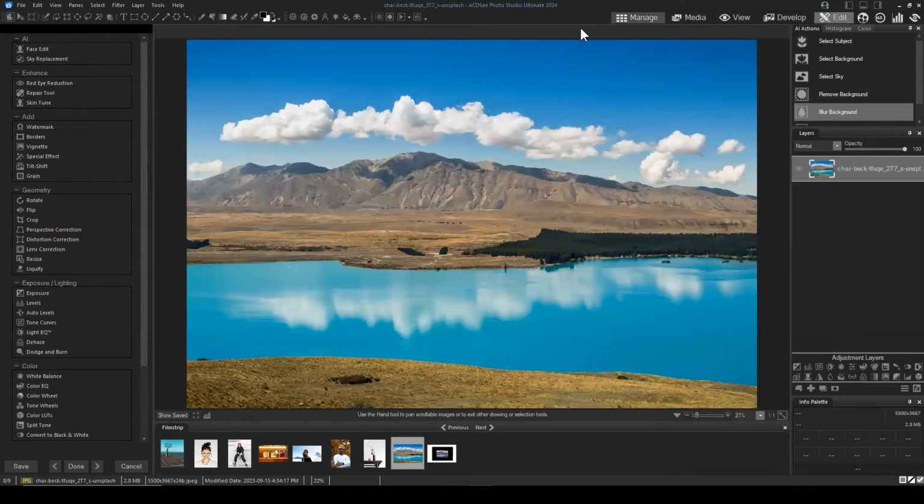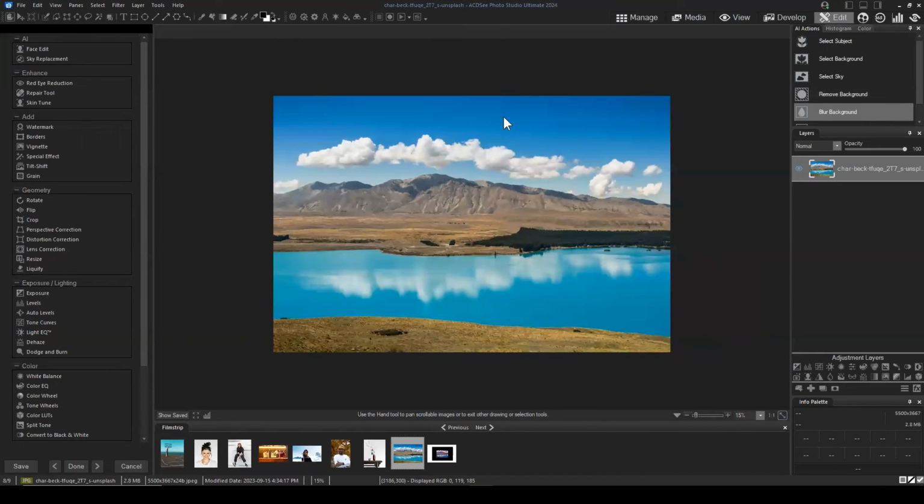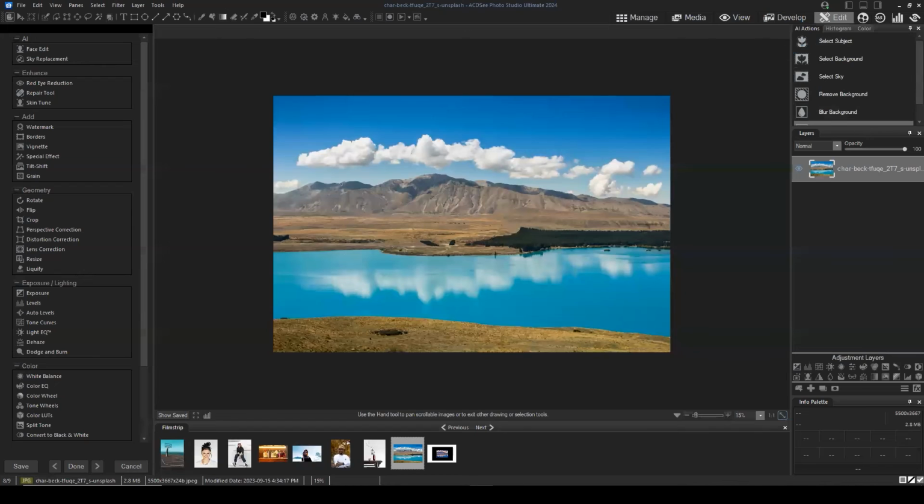Okay, I was going to do one thing. I was going to show you how to make actions. So batch editing, we were talking about that earlier. Batch presets in develop mode, actions browser in ACDC in edit mode. So the actions browser, yes, it will be on our YouTube page.